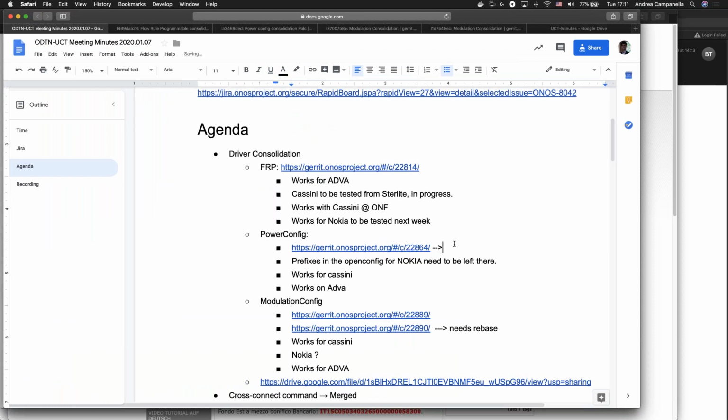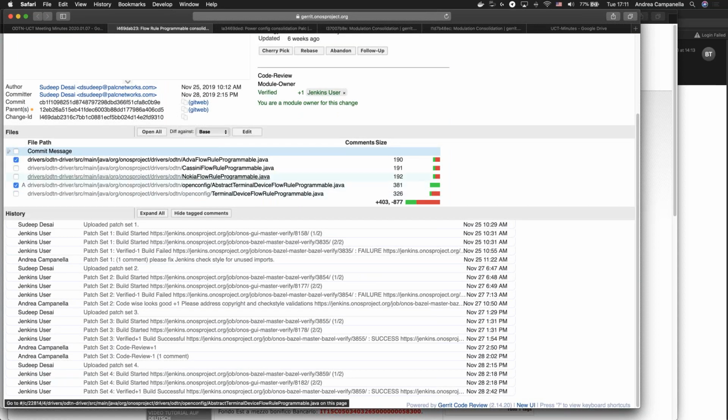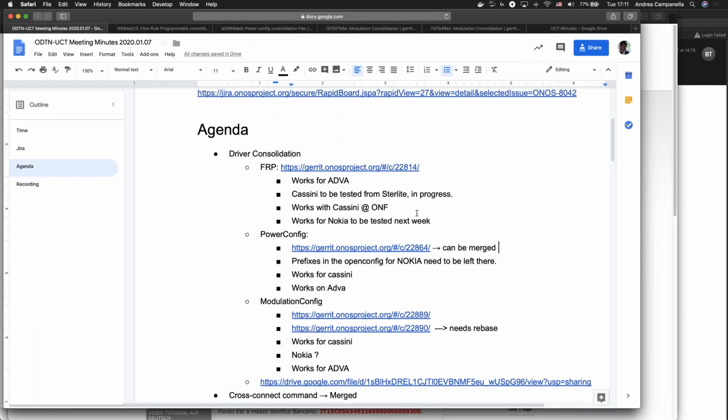The one that needs rebasing, and probably all of them will need a rebase, meaning that as soon as I merge the power configuration... no, actually not. This one can go in without causing any issues, and this one can go in without causing any issues either. So these two can be merged, basically. We can go ahead and do this, and if any issues arise, we can always fix them later.